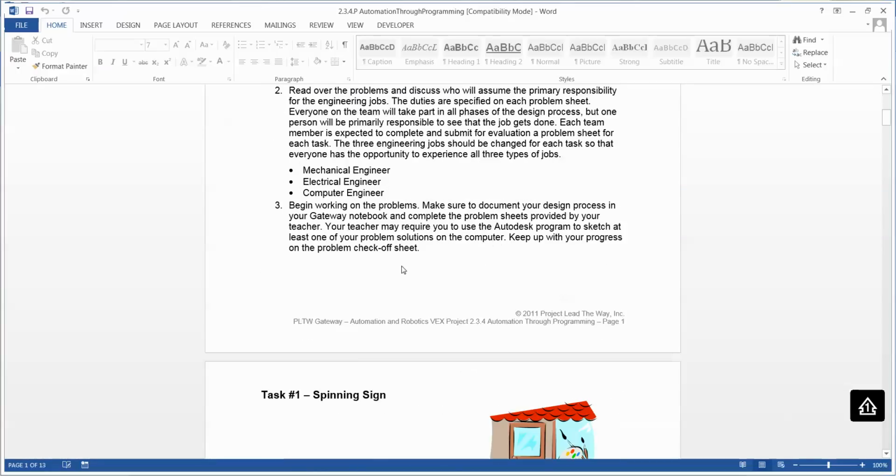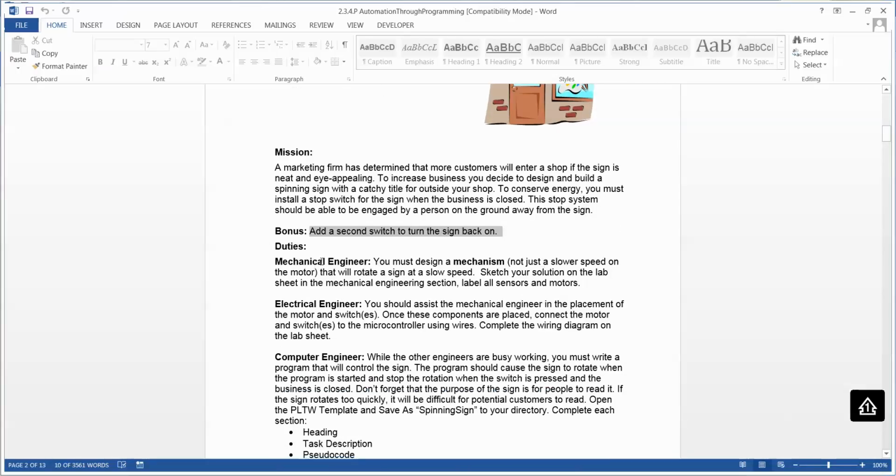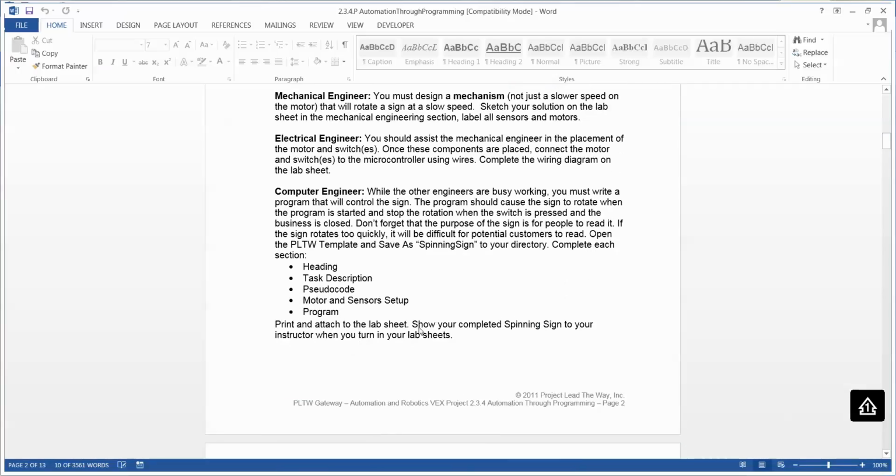The first one here is the spinning sign. You're basically making a system, an automated mechanical sign that rotates however fast you want it to rotate, hopefully something slow enough so somebody can read it. It has to have the ability to stop when the business is closed. Bonus for this one, if that's too easy, is you can add a second switch to actually turn it back on. So lots involved here within the different jobs. Make sure you read the different jobs.